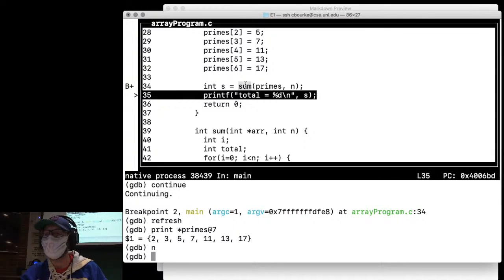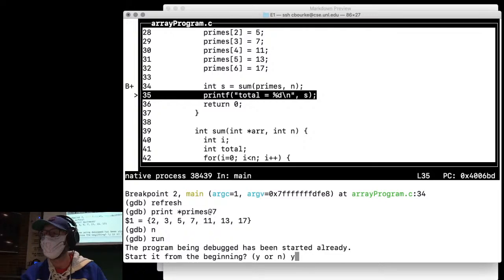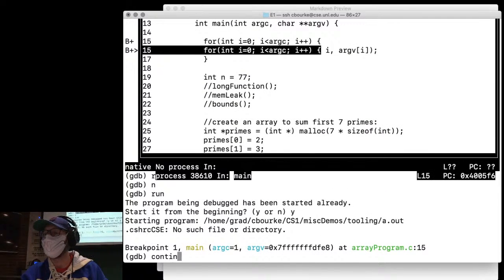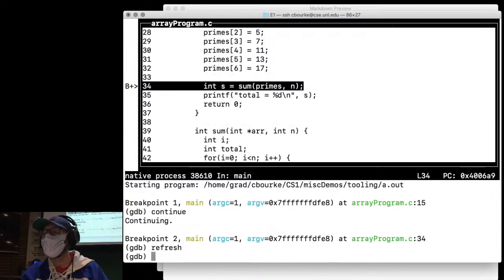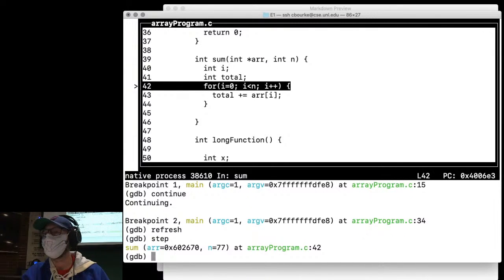And what the difference here is, let's rerun it from the beginning and continue down to line 34. If I just hit next right now, it's just going to go to the next line. But if I go step, that will step into the function. Remember that primes, 7. What about n? Do you remember what n was? 77. Okay. So I'll step into that.